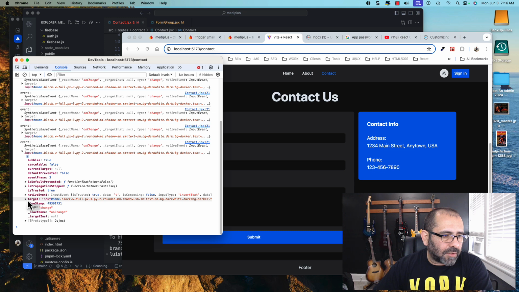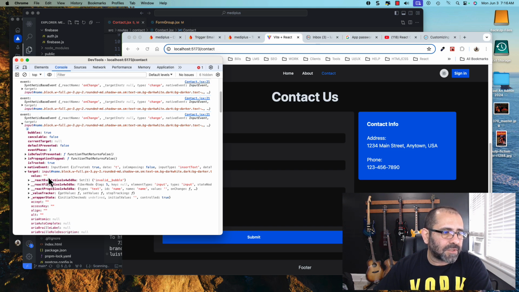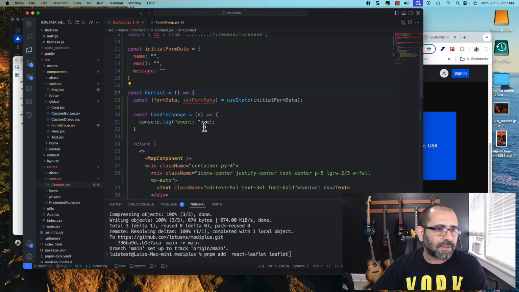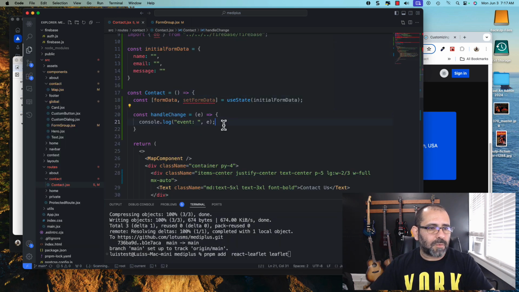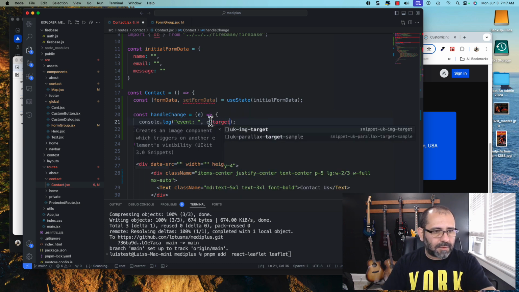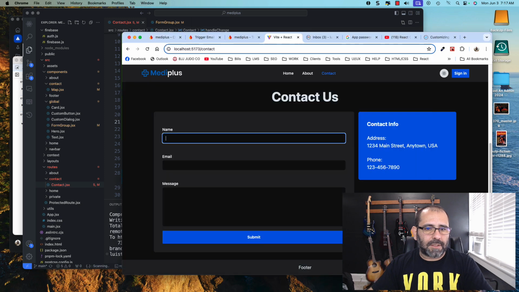We're gonna need the target right here. This is the target that we're gonna be looking for, and then inside the target there is the value, and the value right now has nothing in it, but that's the value. That's basically what we're gonna catch. All right, so just to see it clearer, I'm gonna log target and value, and I'm gonna hit enter.